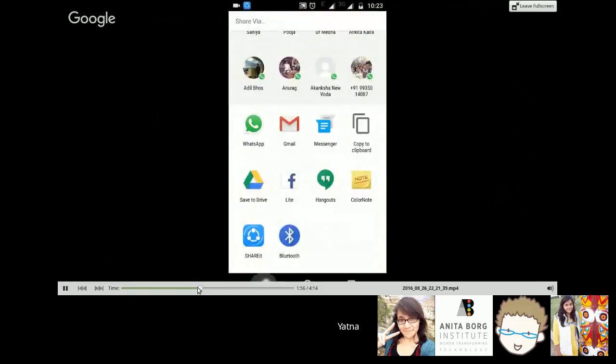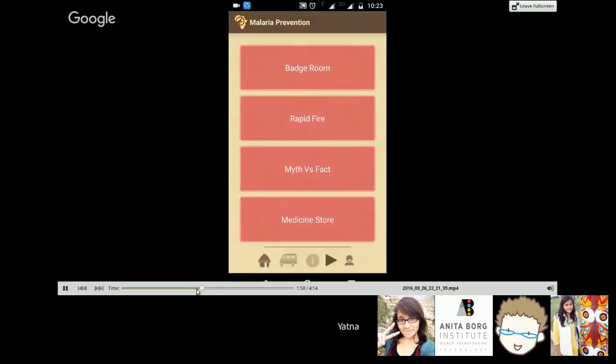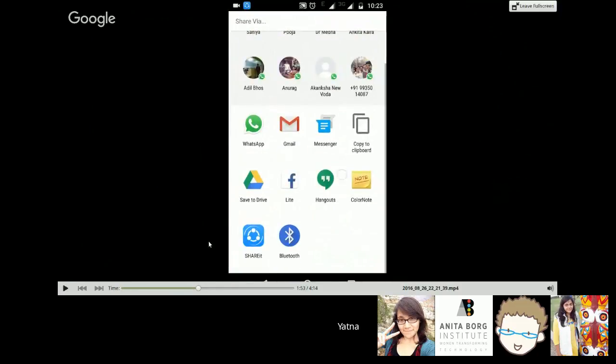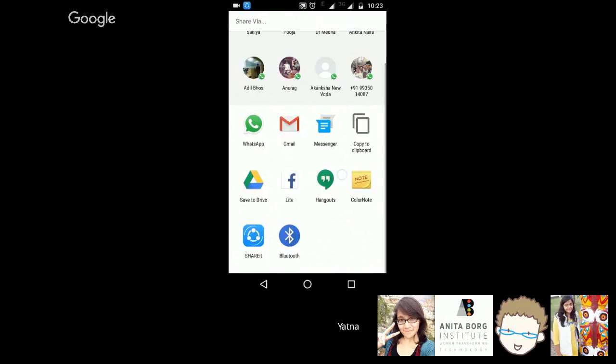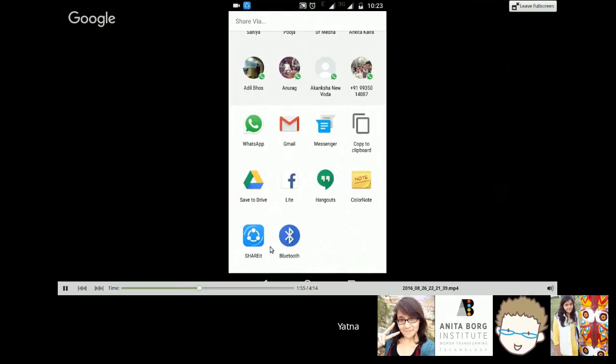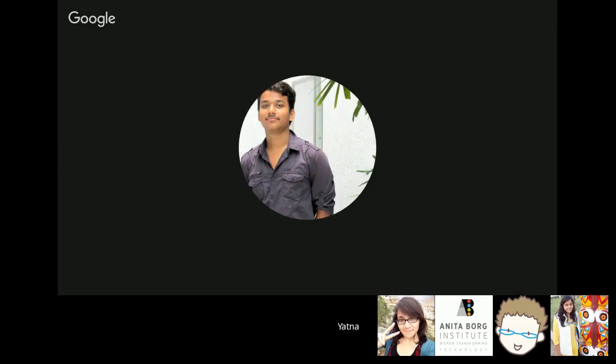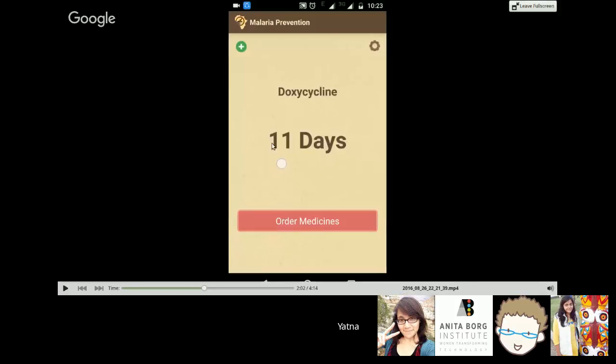Pressing the share button will give me options to share my scores and achievements on social media such as WhatsApp and Facebook. So this is a social sharing feature.